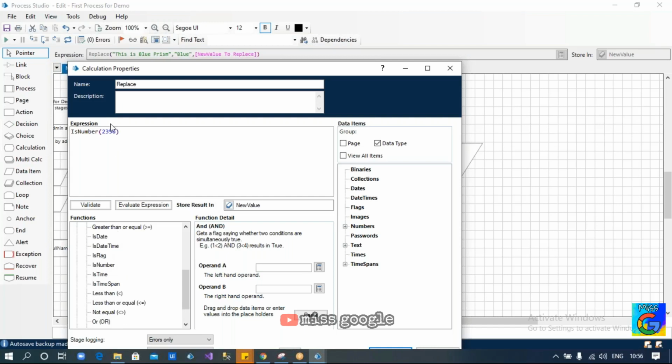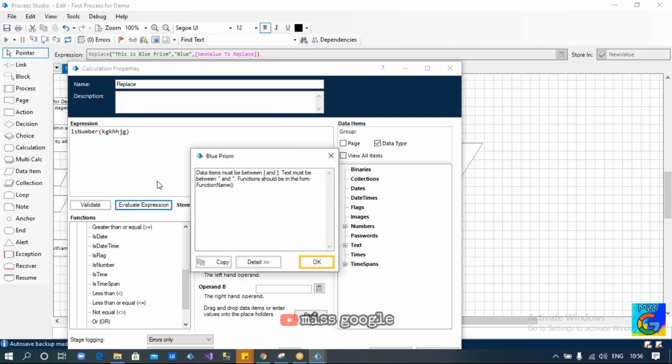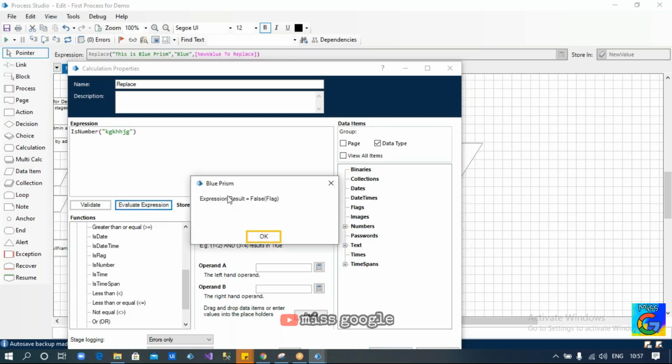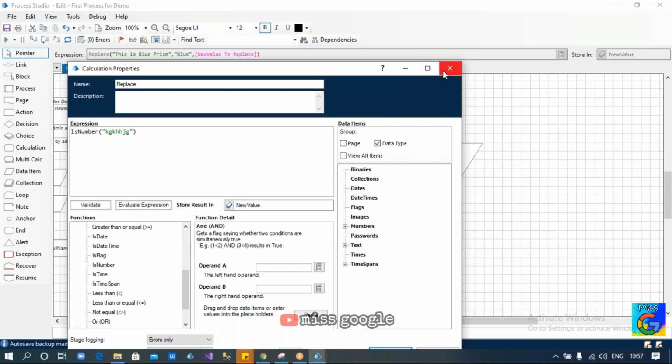So let's say instead of this, if I enter some text here and try to evaluate the expression, let me enter it in double quotes. It's a text, right? You have to put it in double quotes. Now evaluate the expression. See, it is giving us false. And now let me show you one more interesting thing here.